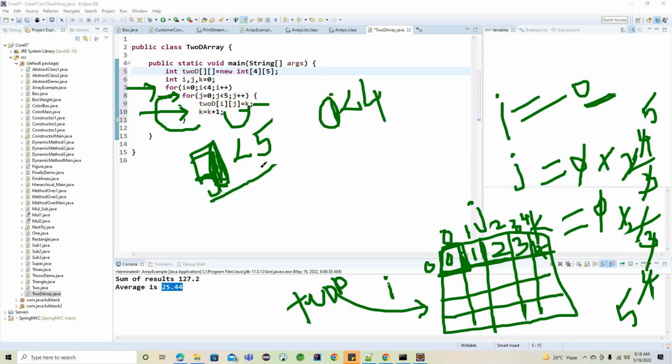Once this particular condition has failed, what happens now? It will move on to the outer loop. Getting the point? So now the i value will change. Initially it is 0, now the i value will become 1. Once the i value becomes 1, what happens internally?